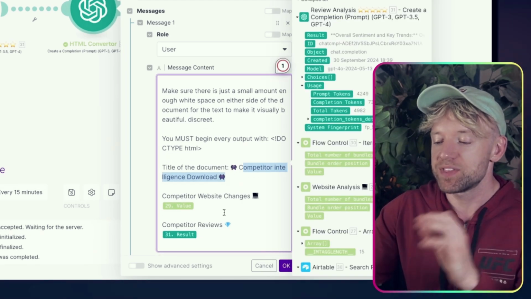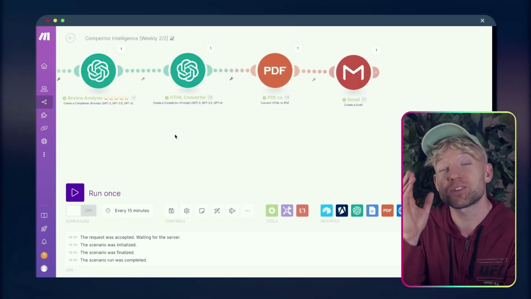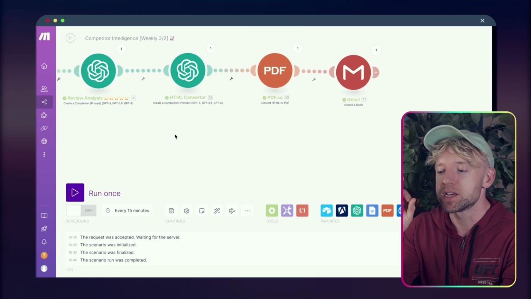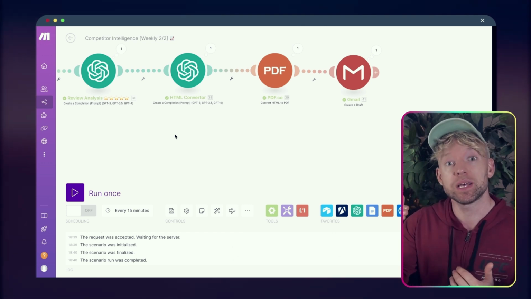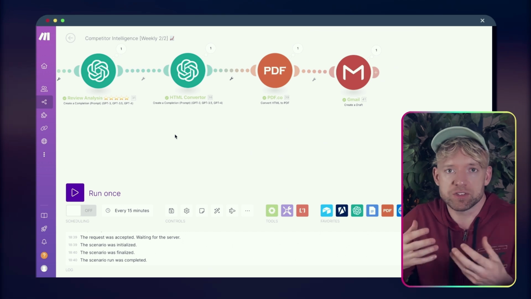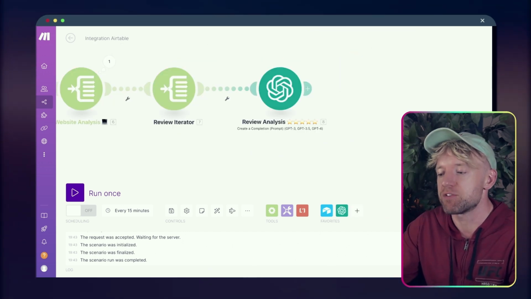This is what the title is. This is the competitor website changes. And here are competitor reviews. What I might recommend that you do is give it an example PDF. So if you create the perfect HTML in Claude, for example, you can then say, hey, use this as a baseline, and that will help you get something very, very consistent.